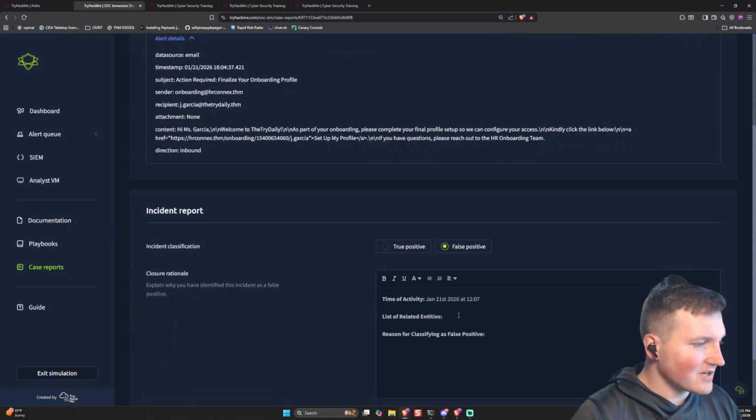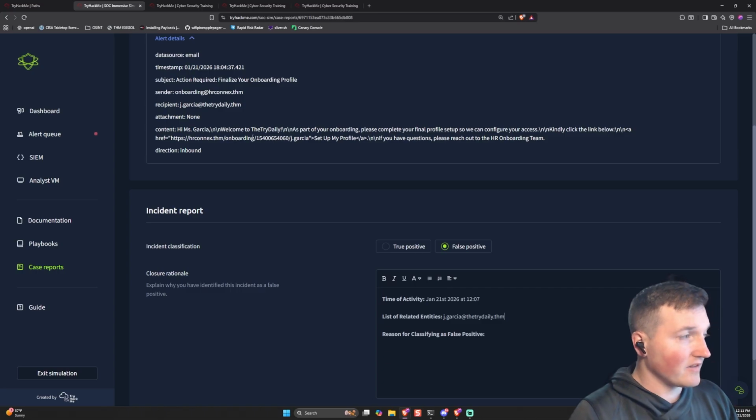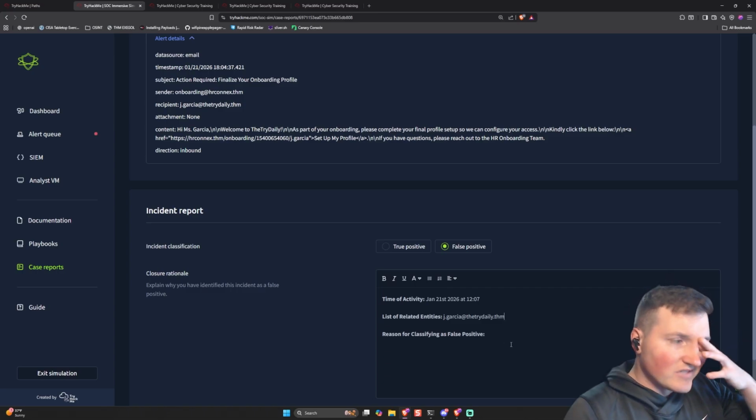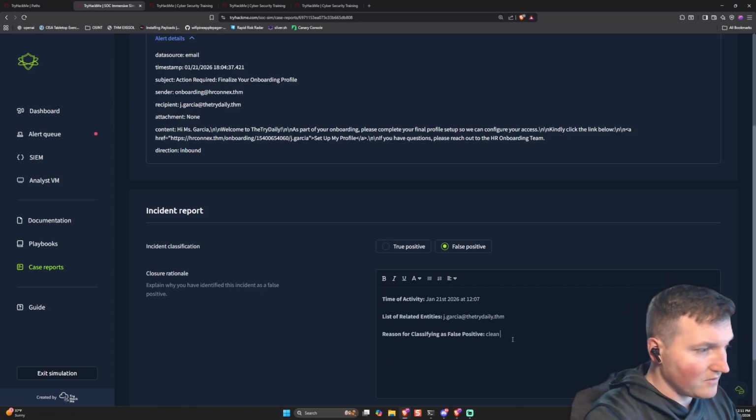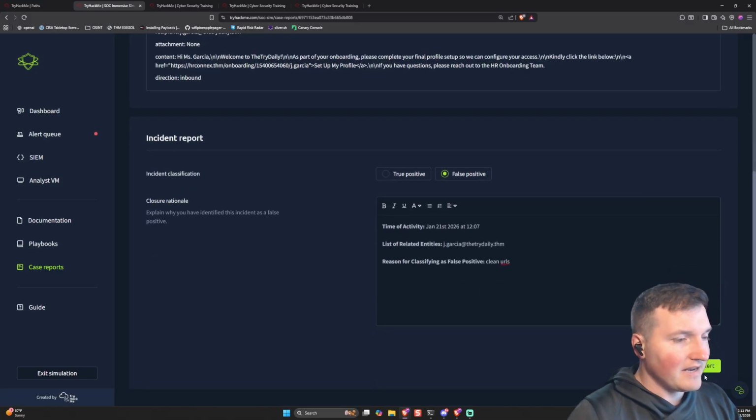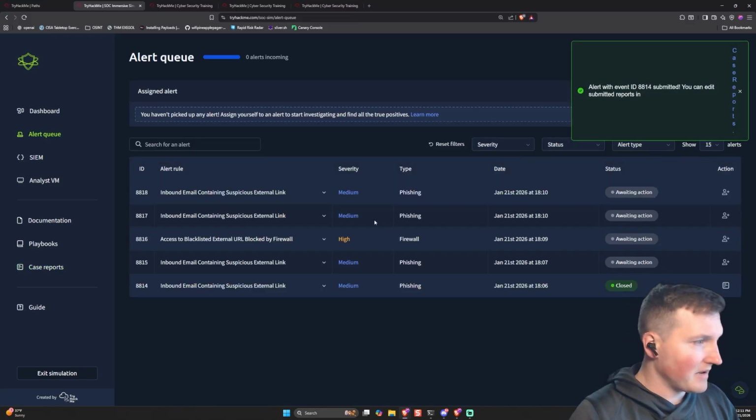I digress on that. So list of related entities. At this point, there are no related entities other than the recipient, because this is the first alert. So we have no other related entities right now. Reason for classifying false positive, clean URLs. Just leave it simple. Now, could you do it better? Sure, you can make a better report if you want.